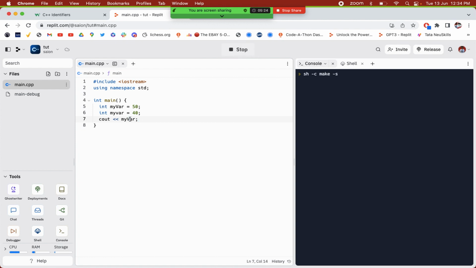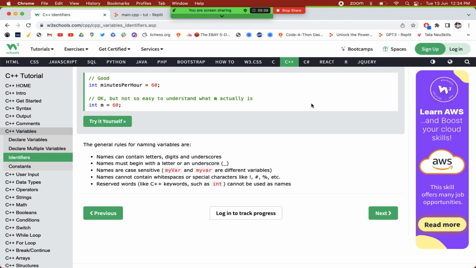it's just running. So I'm getting 50, but when I give lowercase v, then we'll get 40. Alright, is this clear?